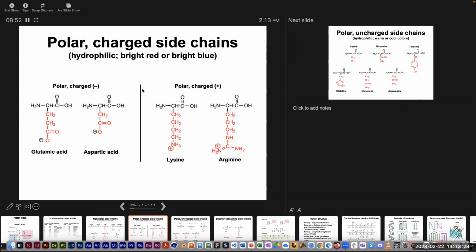Anything that has a polarity to it is colored with brighter colors. And in the case of these that have a full charge on them, the two acids, that negative charge is coming from an oxygen. So since oxygen is normally colored red in the CPK coloring scheme, these two amino acids are colored bright red because of that negatively charged oxygen. And then conversely, the two positively charged amino acids, the positive charge is coming from an amine group, which has nitrogen in it. And since nitrogen is blue in the CPK color scheme, these two amino acids are colored bright blue.